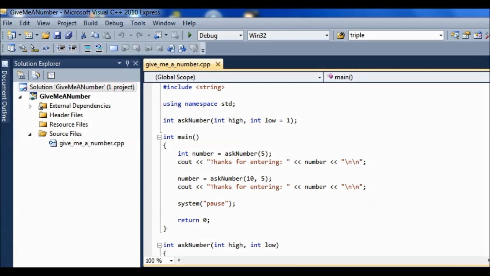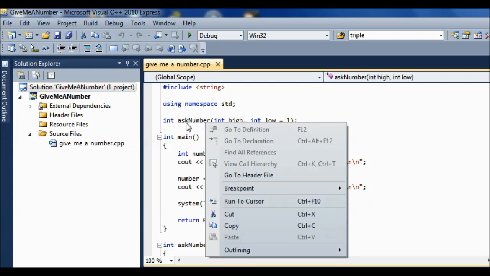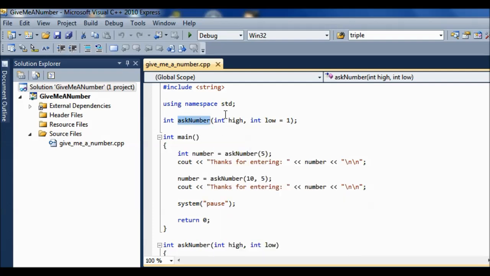So this video is about using default arguments. If you take a look at this function prototype up here, which says int ask number, and it has two parameters, high and low. The second parameter here, low, says int low equals 1. So this is a default argument here.